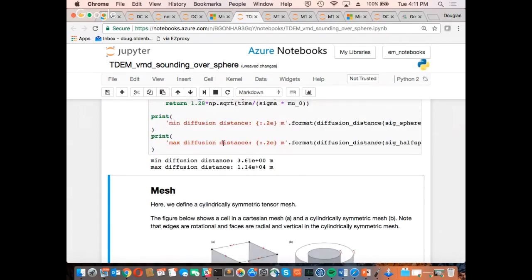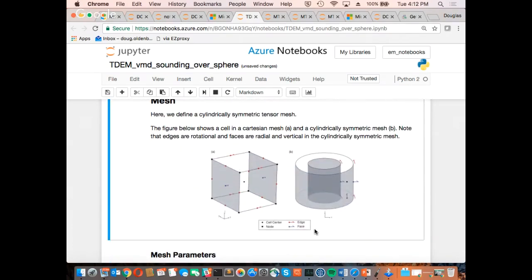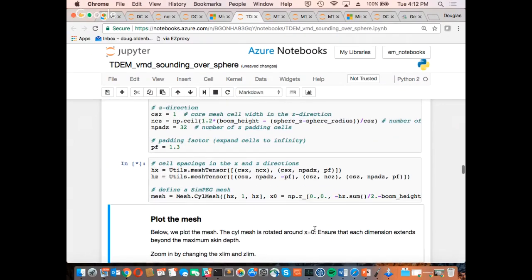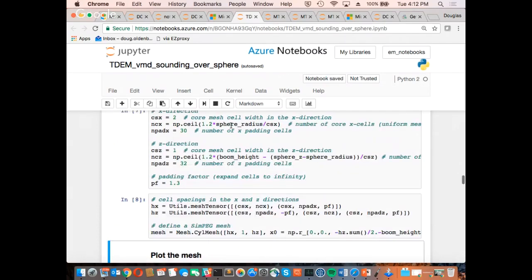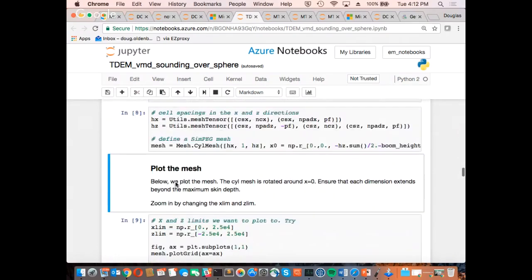And then again, thinking about mesh design in this case, because we're in the time domain, we're going to look at diffusion distances to help us figure out what should the smallest cells be and what should the largest cells be. And then we walk through, where do things live? So cell centers, faces, edges, etc. All this is doing is just setting those mesh parameters. And then we define a mesh object.